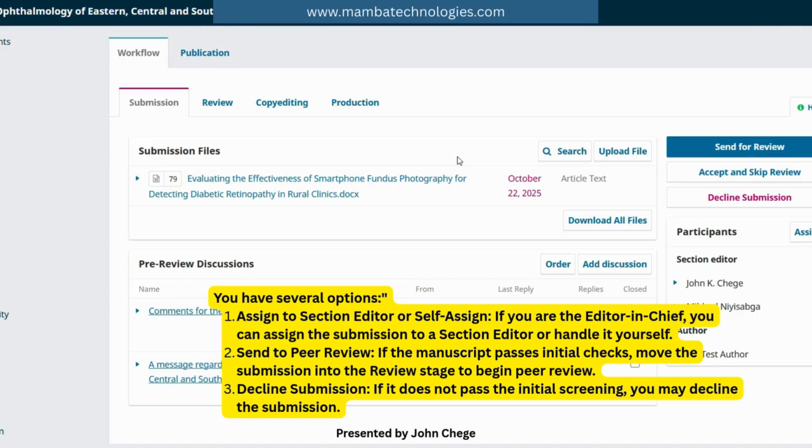So option number 1, for the initial editorial decision as the journal editor, is to assign to a section editor, or you self-assign. So you can continue to play the role of journal editor, or you can assign to a section editor. And you can see that there are 2 section editors here. This is the section editor, or you can assign to an editor. So that is the first one.